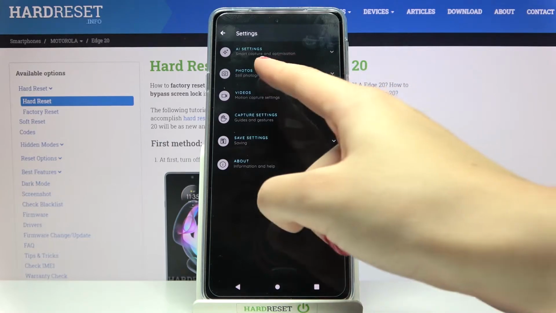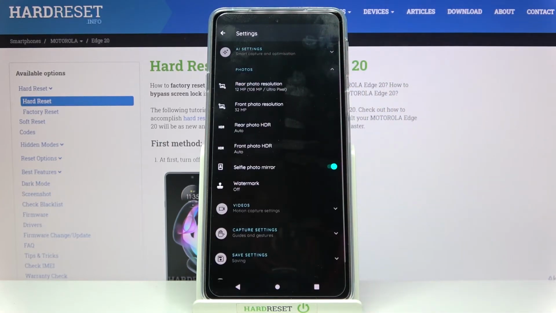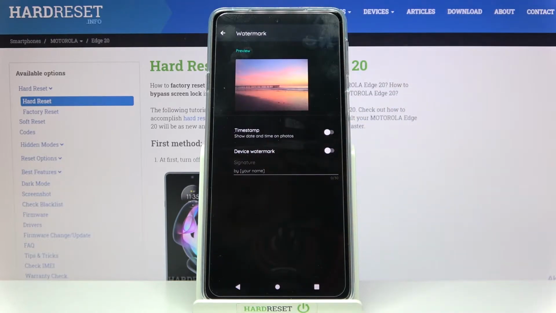Now we have to pick the photos category, and here at the last position we can see the watermark option, so let's tap on it. Here we are, this is how to get access to it.